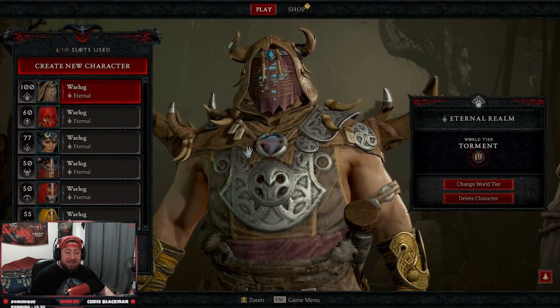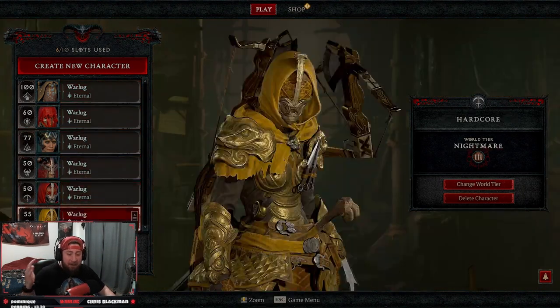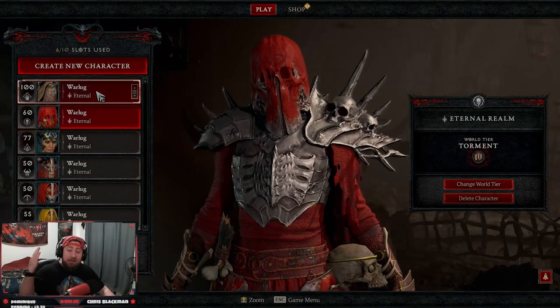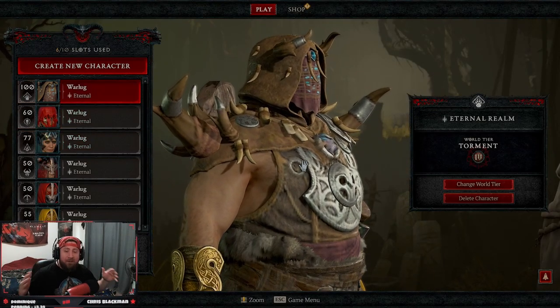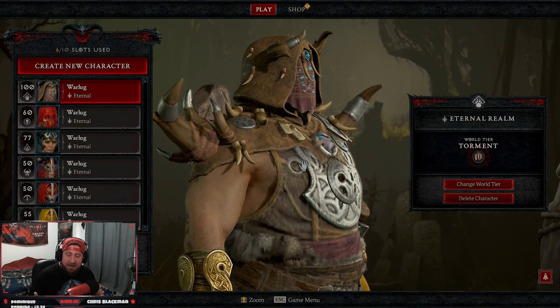Finally, the devs got something right. They've buffed everybody. They've buffed everything. They've buffed absolutely everything in the game for all the classes, and it's absolutely fantastic.